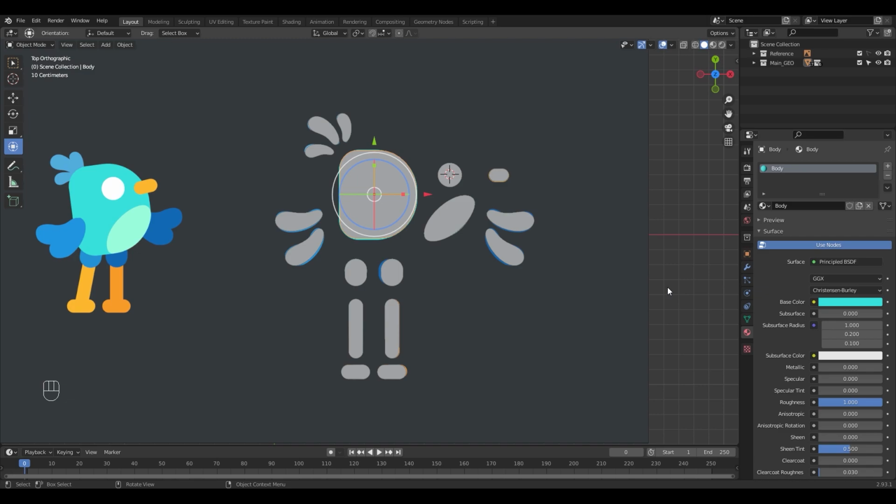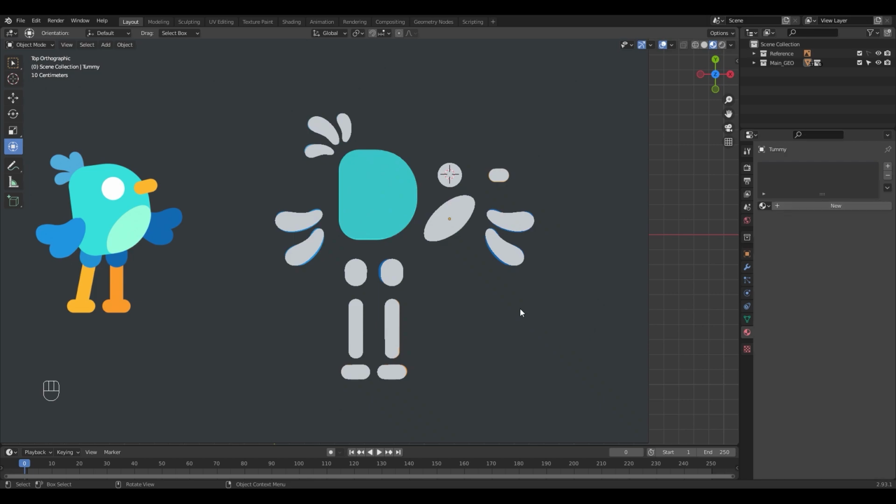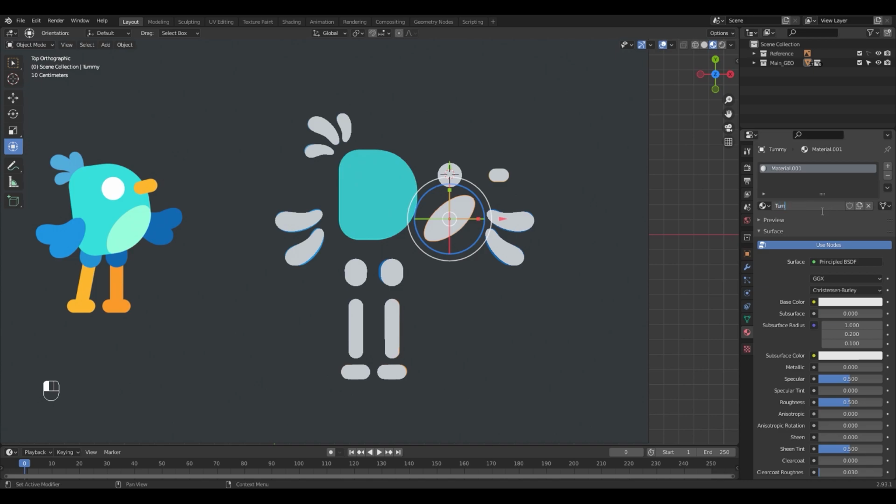To see the colors on your viewport, you have to change the shading from solid to material preview. To do this, press and hold the Z key and select material preview from the pie menu. Now let's try and repeat the process for the tummy. Select the object, add a new material, rename it, click on the base color and change it using the eyedropper tool, and specular all the way down to a 0 and the roughness all the way up to 1.